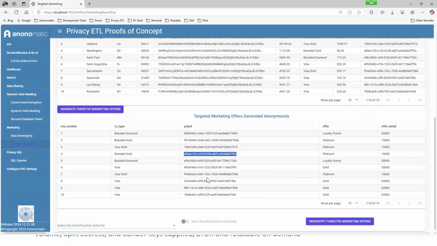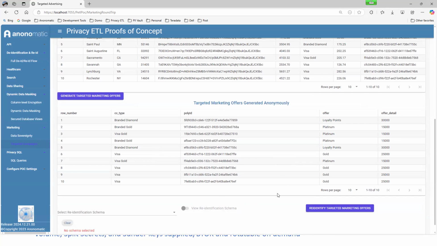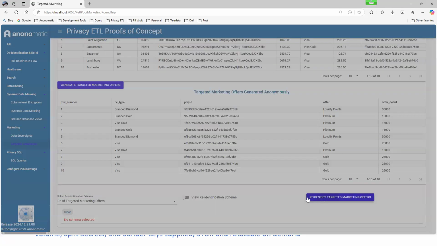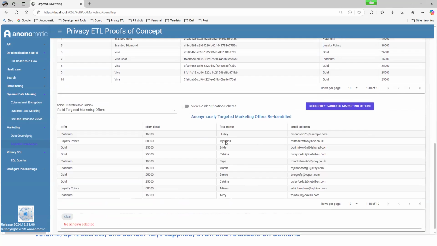So now I'm going to take this data set and I'm going to re-identify it. Oh, let me go ahead and pick a schema first. And so now I have taken this schema and the schema takes this data set and returns or adds back a first name and an email address.